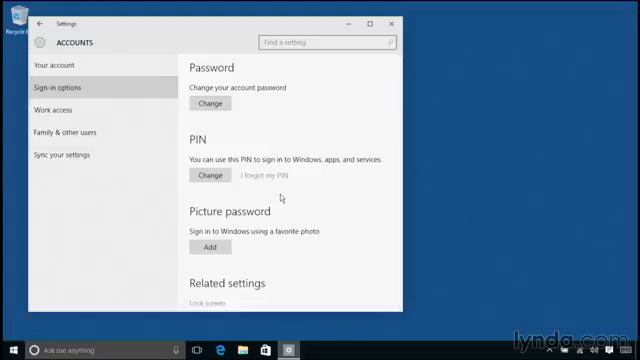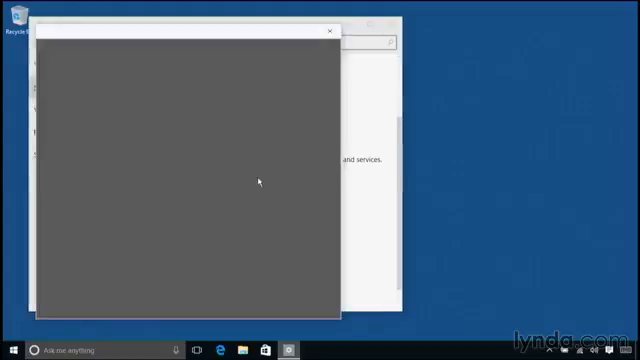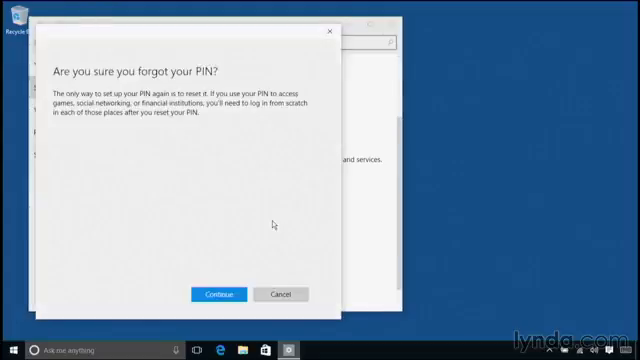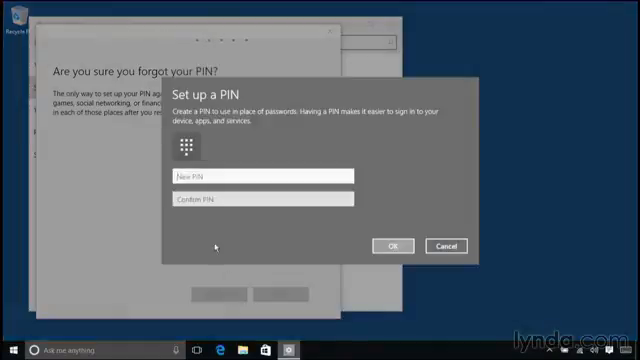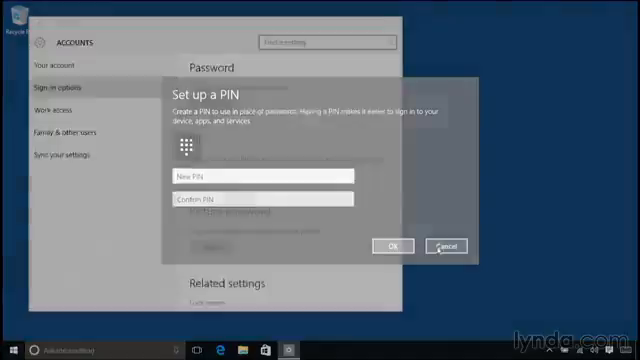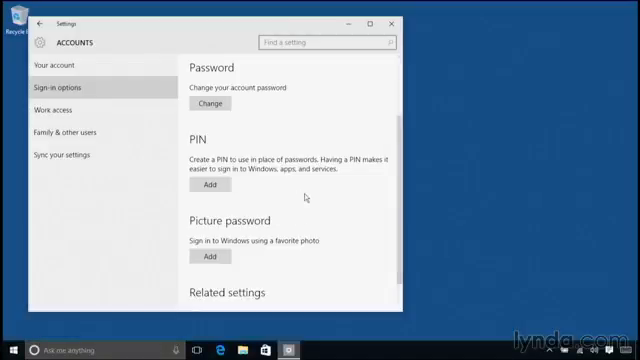So either way, whether you forgot it or you just want to remove it entirely, you can hit I forgot my PIN. It may prompt you to log in with your normal account password, but you can hit Continue, and then you can type in either a new PIN, or if you hit Cancel from here, it removes the PIN entirely. So there are a few other options here for alternative methods of unlocking your computer, but the password and the PIN are what most people are going to use.